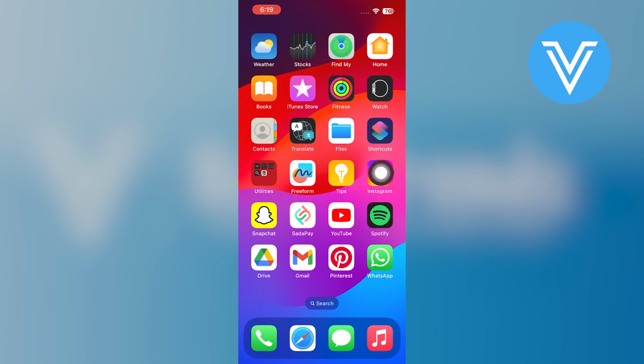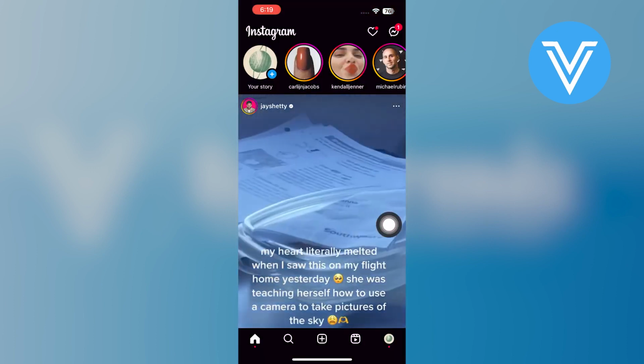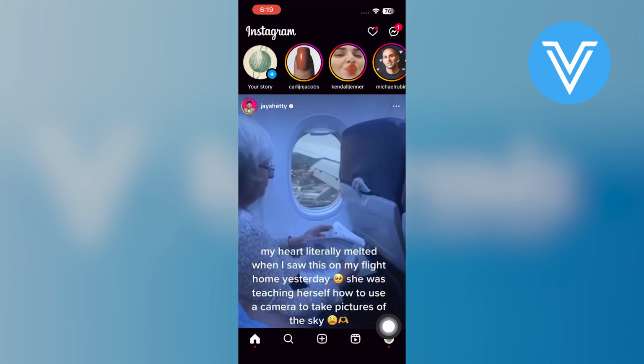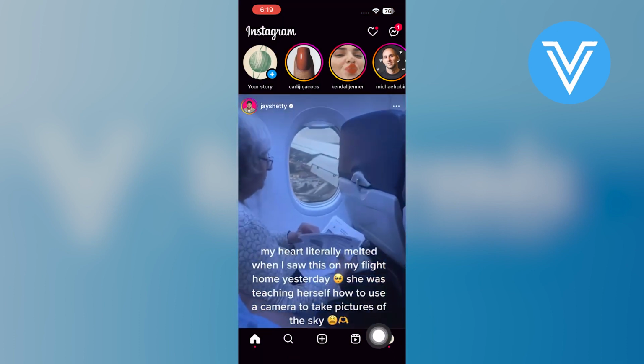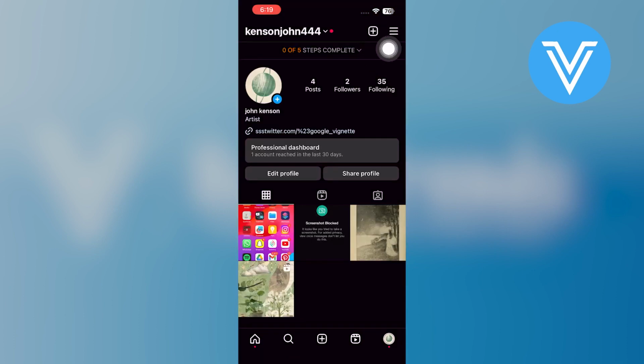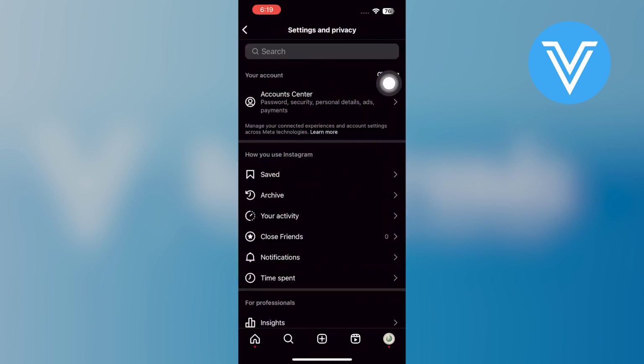So let's start by opening the Instagram app on your phone. Once you get into your Instagram account, tap on your profile icon from the bottom right corner. Now, from your profile, tap on the three lines from the top right corner. It will take you to your account settings and privacy.